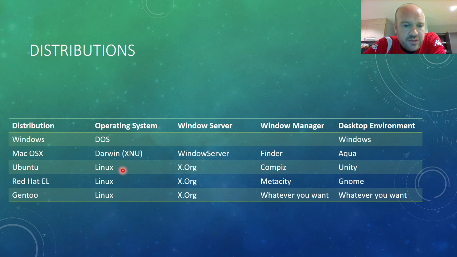In Linux, you have lots and lots of choices. And because there's so many choices, it's a bit daunting for new users to get into it. So then they made what they call distributions of Linux. Here we have Ubuntu. Ubuntu uses Linux, but it will automatically start Xorg as a Windows server with Compiz as a window manager and Unity as the desktop environment.